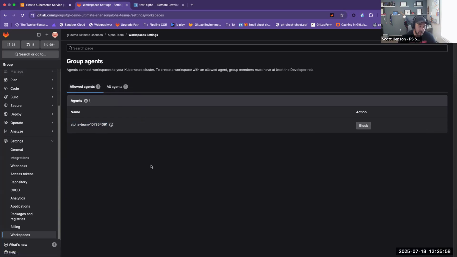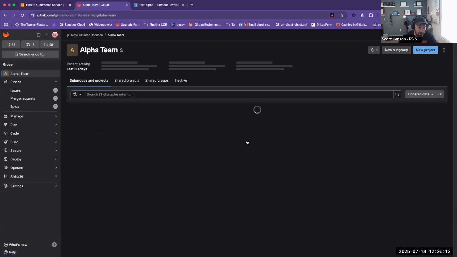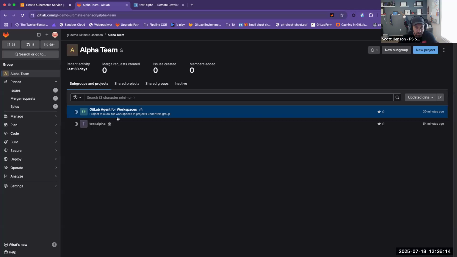That's that manual part that there is no API for yet. Once there is an API for that, then that'll just be part of the scripting: once it's deployed, just also turn it to true, because obviously you want it, right? And so that's at that alpha team group level, right? And so this would be the workspace.